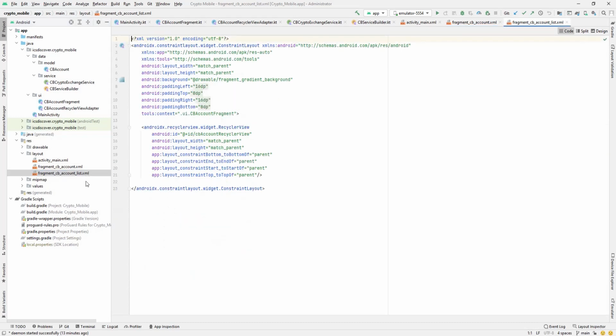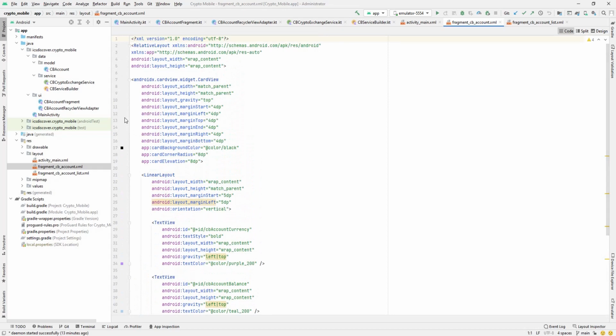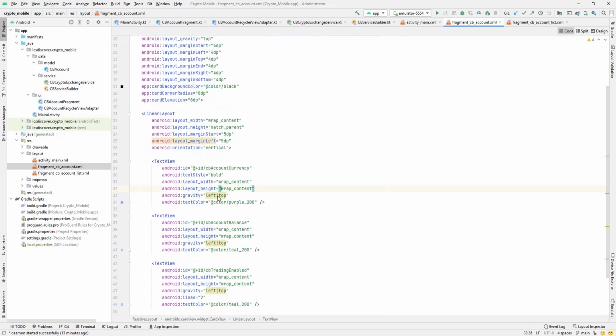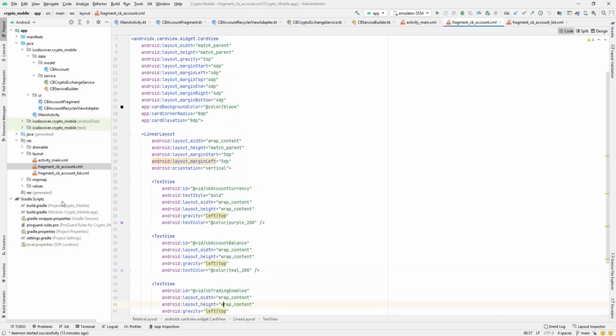Actually, this is the main fragment, and then this fragment has a recycler view, and every line of the recycler view has this information, as you can see right here. What's the currency, what's the balance, and is it tradable or not. So that's pretty much straightforward. So let's go ahead and run it and let's see how it looks.